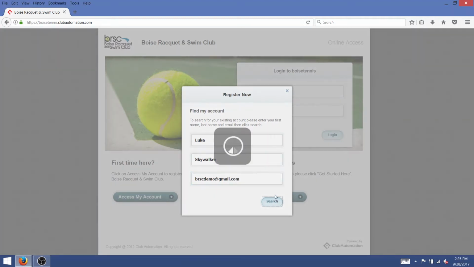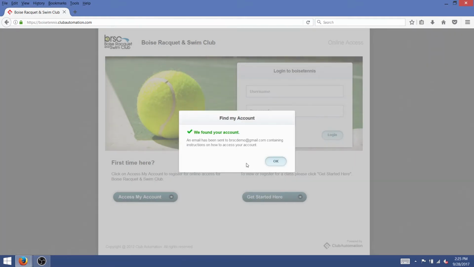Once you click search, it'll populate your information and generate an email that will give you some further information on how to register your account.